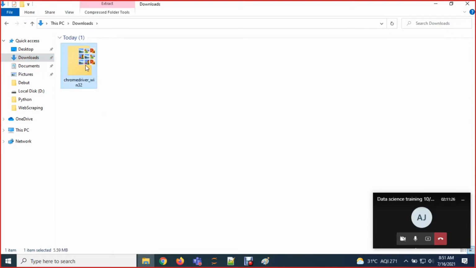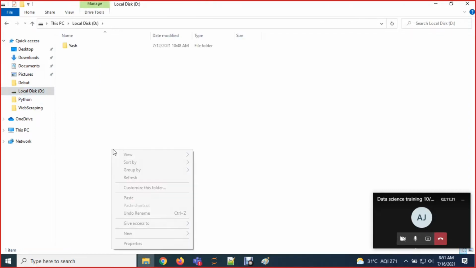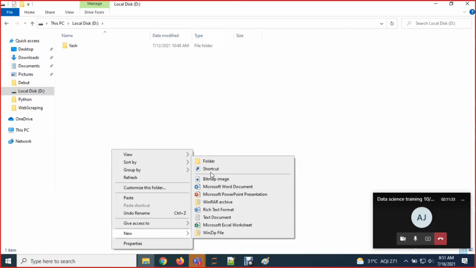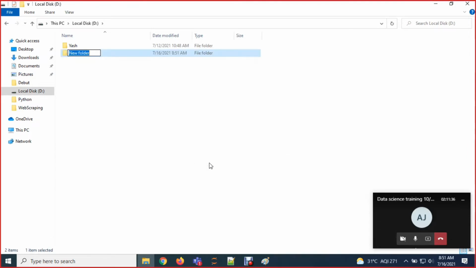So I'm going to cut it from here, and in my D drive I'm going to paste it. In the D drive I'm going to create a folder, and the folder name will be driver. Please do not use any spaces or special characters, just give it a very simple name, driver. You can create it in the C drive, D drive, or E drive. In my case I am going to create this inside my D drive. This is the name of the folder, driver.